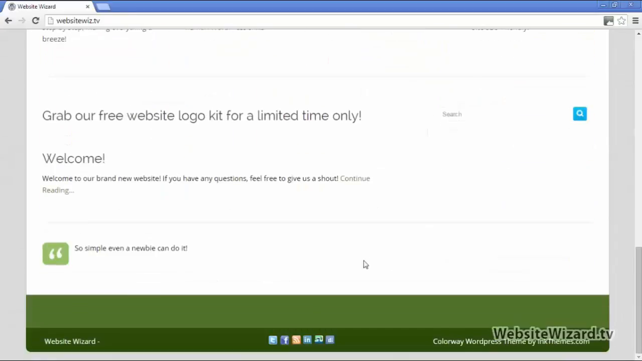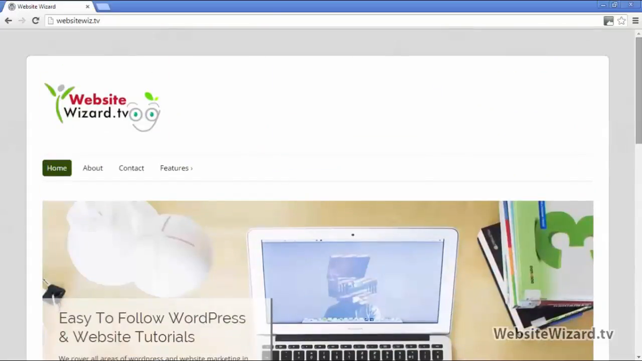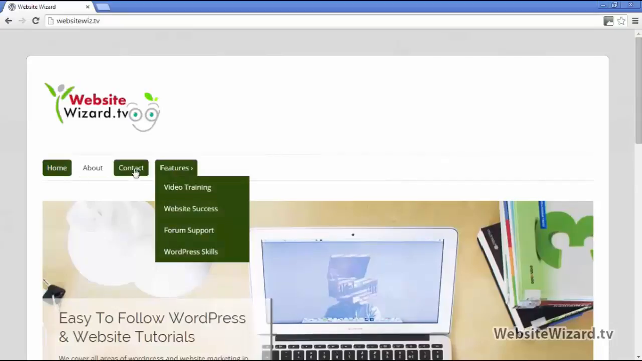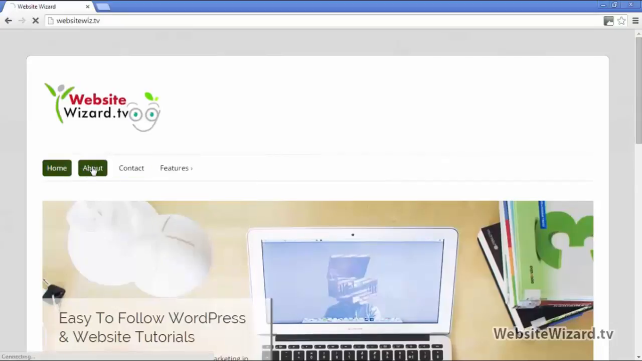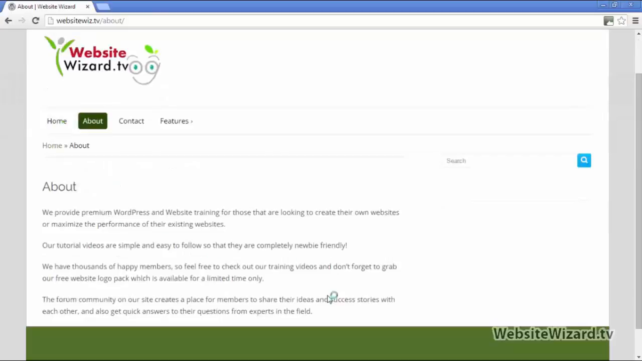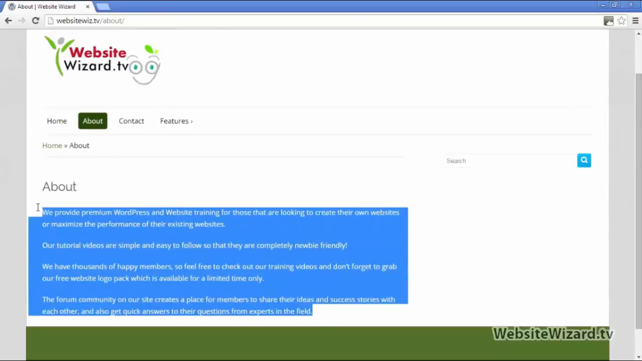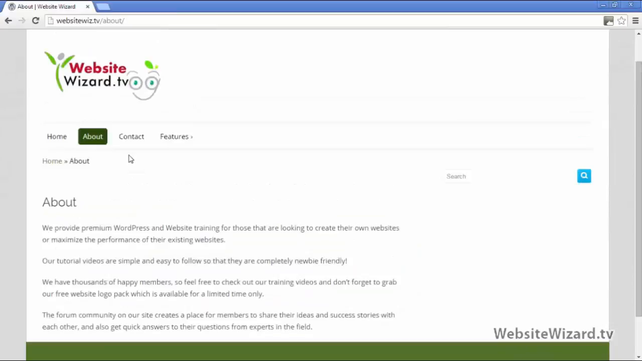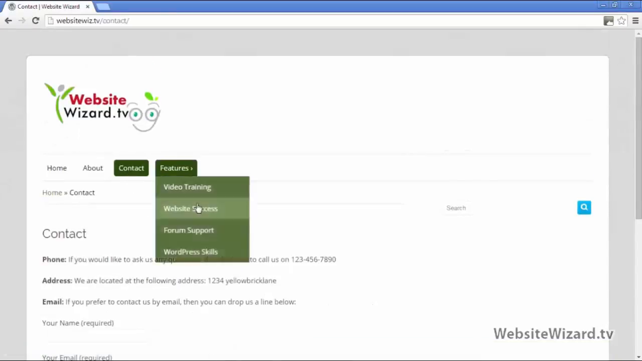So if we scroll down, we've got a search box right here, and we've got the option to add some more text, a testimonial here, and we've got some social icons down here so you can link back to your social accounts. Now in the navigation bar right here, we've got an about page, and you can discuss your website here, or if this is about your personal skills, then you can talk about yourself here. And we've also got a contact page right here.